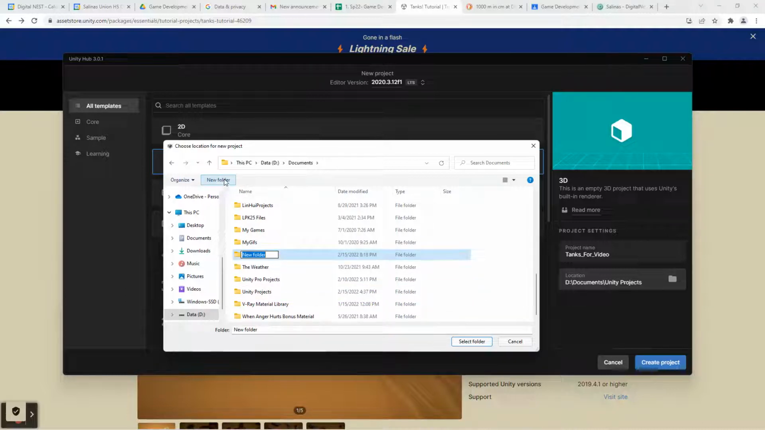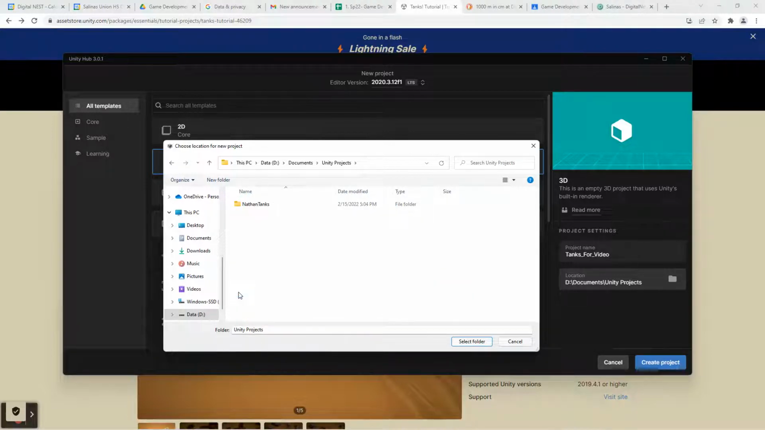On Windows 11 now, I have to click the new folder button here. And there's a few other things that are different. But you'll make a new folder, and you're going to name it, this one right down here, Unity Projects. And then you're going to select that folder, the Unity Projects folder. Okay, I've already got a project in there for Nathan.